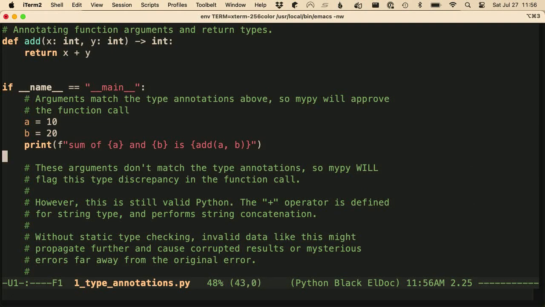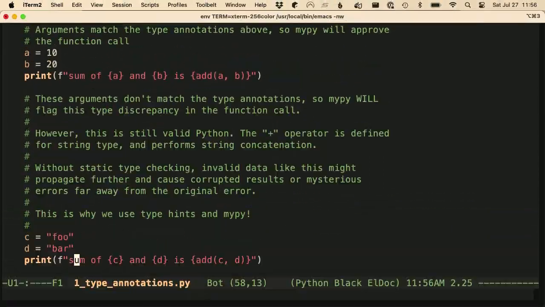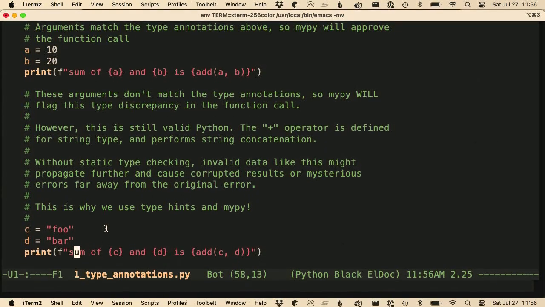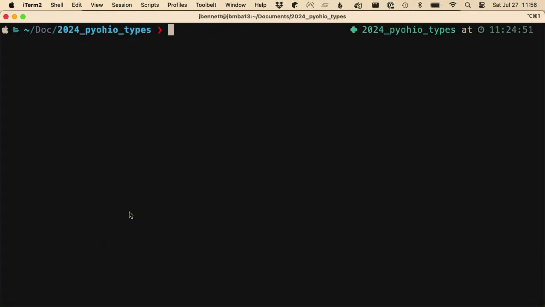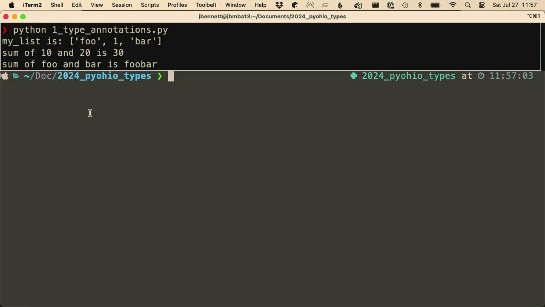They're all integers. Now, again, we're going to break the rules and say these are strings, not integers, and we're going to pass that in to the add function. Strings, of course, we can concatenate using a plus operator, and that will just give you the concatenated string. So if we run this one, which is one type annotations.py, we see my list is string foo, comma, integer 1, comma, string bar. Sum of 10 and 20 is 30, as expected. Sum of foo and bar is foo bar. So this ran without error.